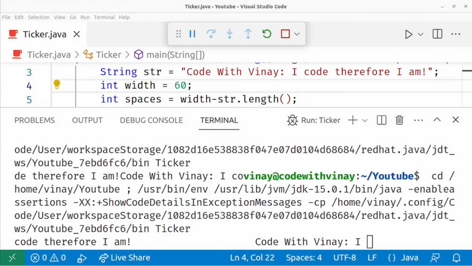You may try to improve this program further by changing the color of the foreground and the background text. You can find the link of my video on changing the color of the text in the terminal window in the description below. This brings us to the end of this video.